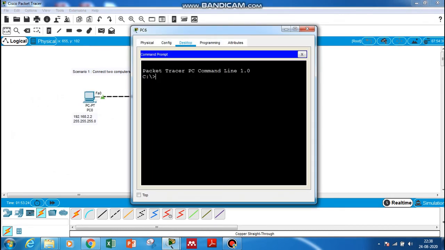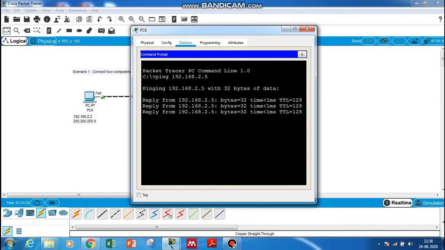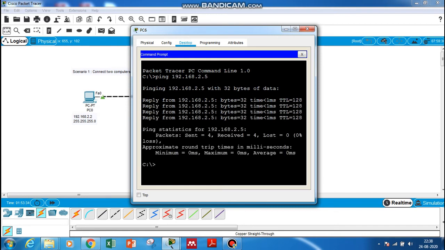Click the PC, command prompt. We'll come here, ping 192.168.2.5. So as the network is correctly connected and it is functional, we were able to get a reply from the 2.5 computer. Packets sent is 4, received is 4, and there is no loss. Ping also returns the minimum time, maximum time, and the average delay, the round trip delay experienced by the ping packet.